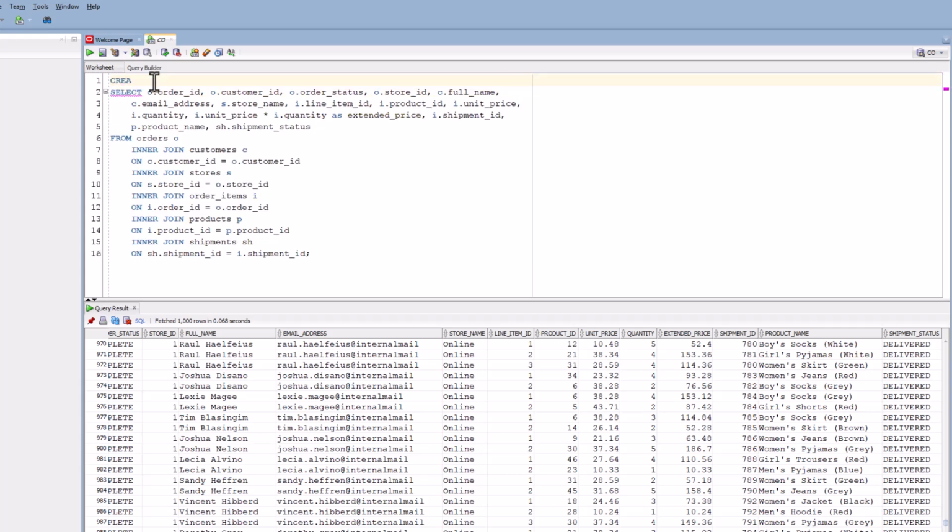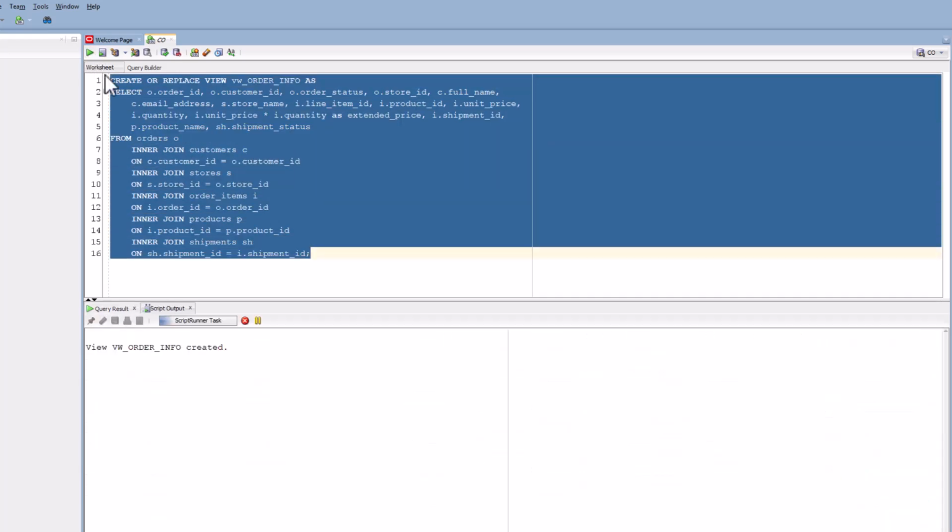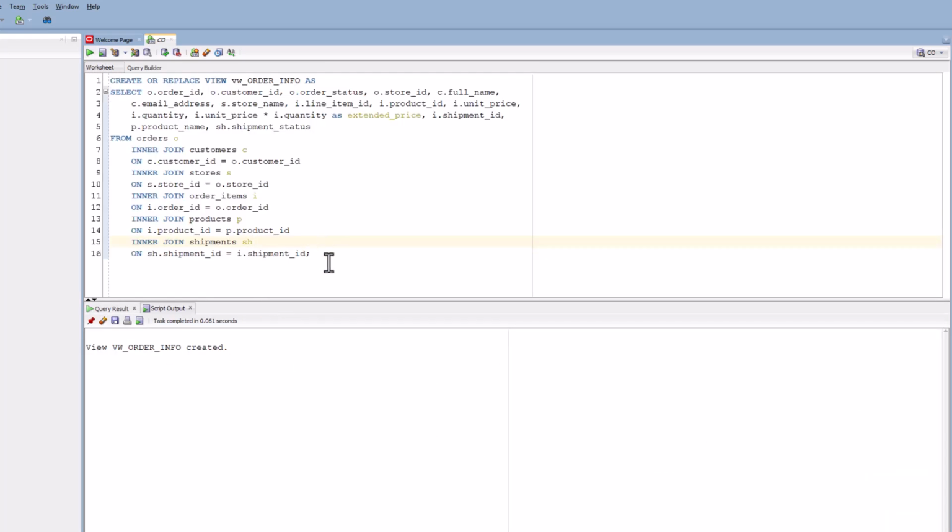So this is going to be create or replace the view, and this is going to be VW underscore order info. And then we're going to go ahead and select this as the select statement. So once we do that, we can create our view. The view's created. We can go ahead and select against our view.